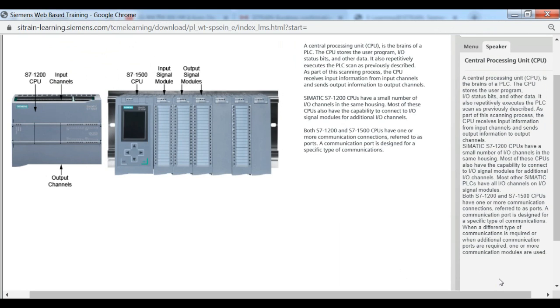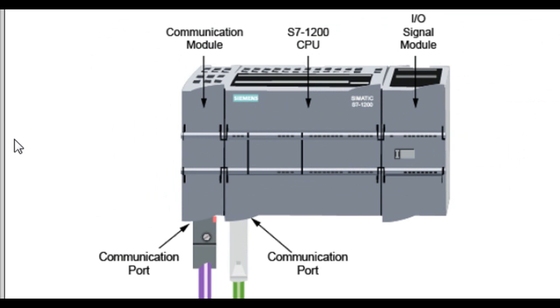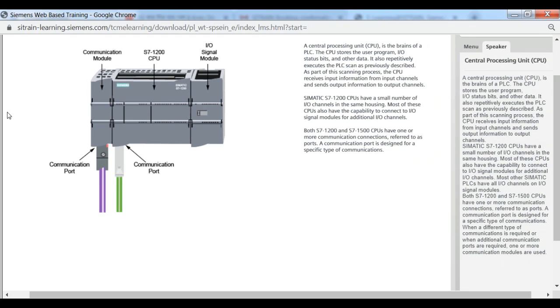Both S7-1200 and S7-1500 CPUs have one or more communication connections referred to as ports. A communication port is designed for a specific type of communications. When a different type of communications is required, or when additional communication ports are required, one or more communication modules are used.